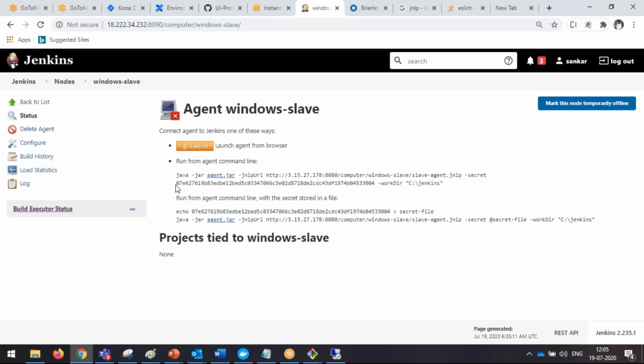Right, so now there are different methods to connect from the master to the slave. One is with the help of launch agent. The second one is you can run commands. So copy this command and run it on your master machine so that you can connect to the slave, or copy this command and run it from the slave machine. From the slave machine you can connect to the master, and from the master you can connect to the slave by using the command line. Or simply you can use the launch agent from the browser itself.